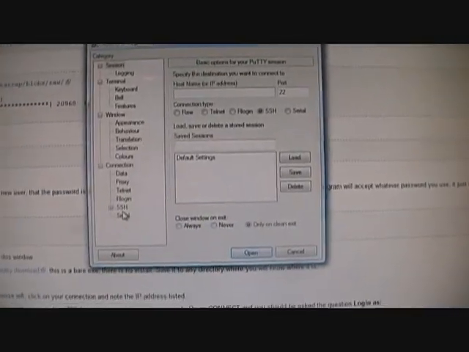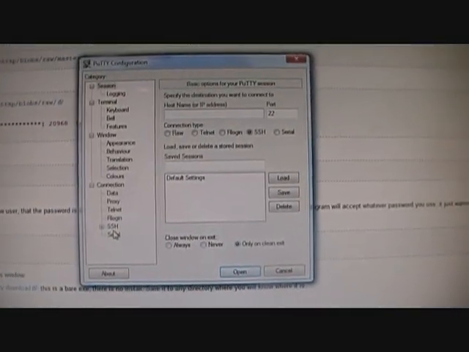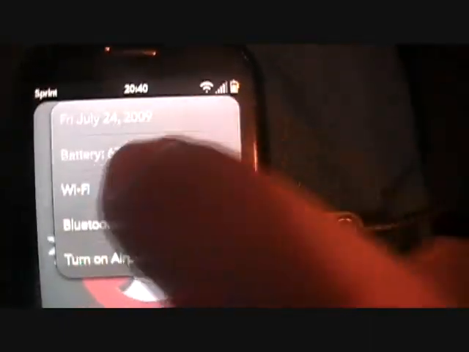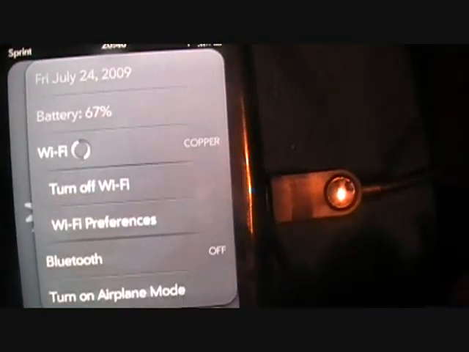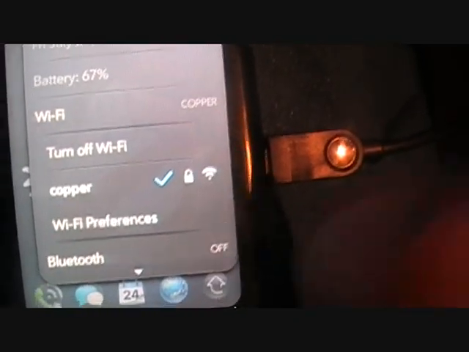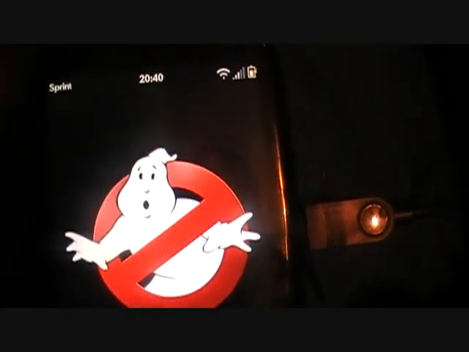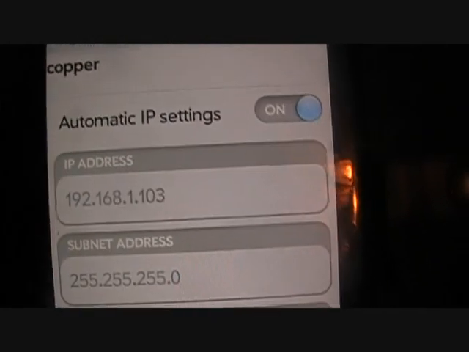And this screen will pop up. Now you need to put in your IP address from your phone. So I have my Palm right here. You're going to click the battery, go down to your Wi-Fi, and click on your Wi-Fi connection as soon as it pops up. And you're going to enter that IP address.